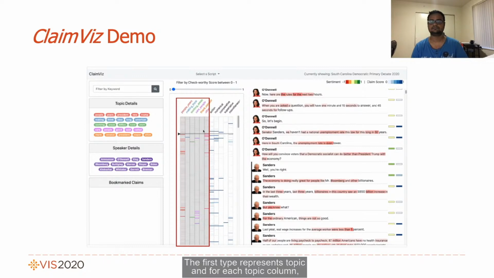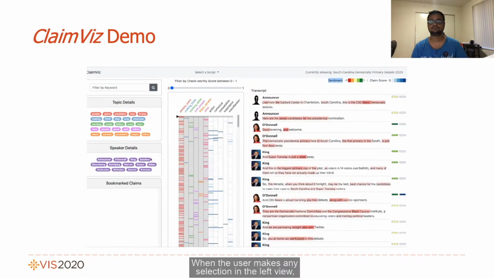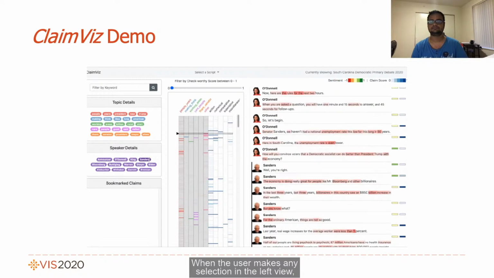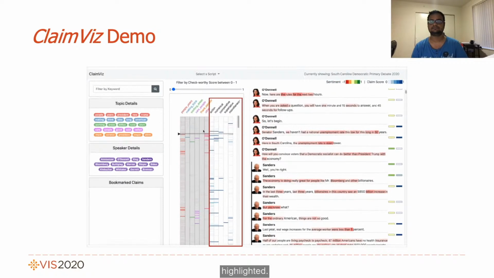The first type represents topic, and for each topic column, the system shows the statements that fall under that particular topic. The color of these rectangles matches the topic color. When the user makes any selection in the left view, the relevant rectangles under the topic columns get highlighted.